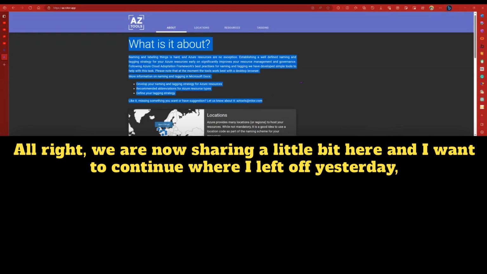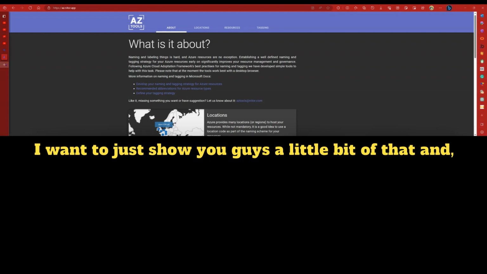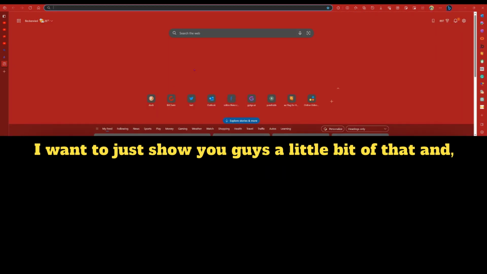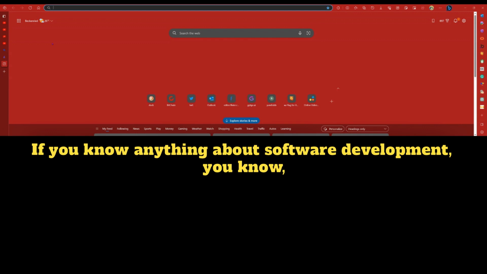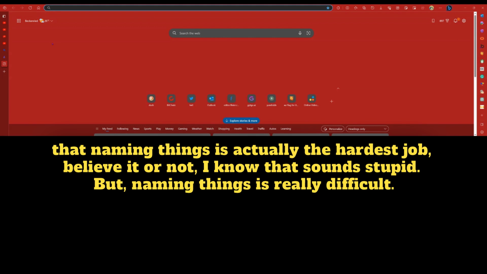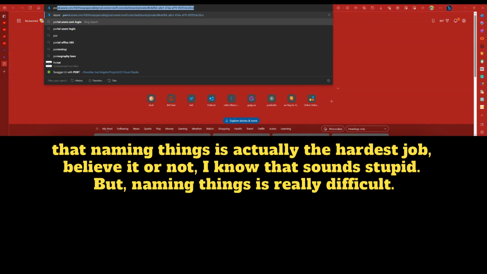All right, we are now sharing a little bit here, and I want to continue where I left off yesterday. We were looking at creating the resource group, and we also created the API management. I want to just show you a little bit of that and how that works and why I picked the names that I did. If you know anything about software development, you know that naming things is actually the hardest job, believe it or not. I know that sounds stupid, but naming things is really difficult.